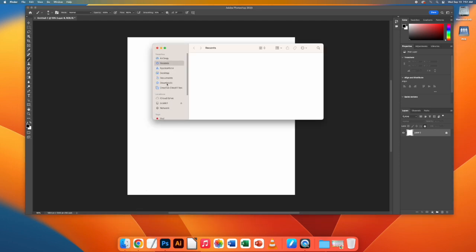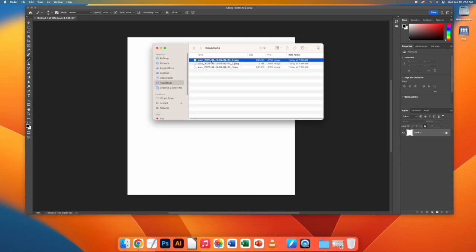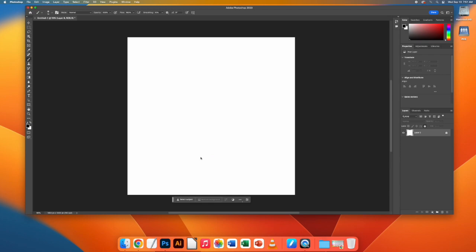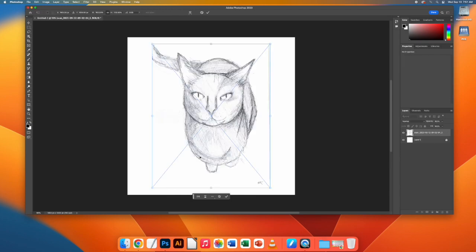I'm going to go and find the images I want to load into my file. So here's my 3 images. I'll load one at a time right now. Click and drag it right over your file. When your image loads up, you're going to see that there's a blue box around it.